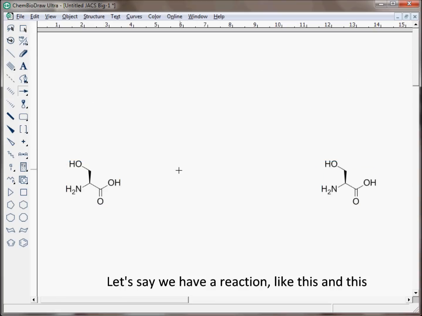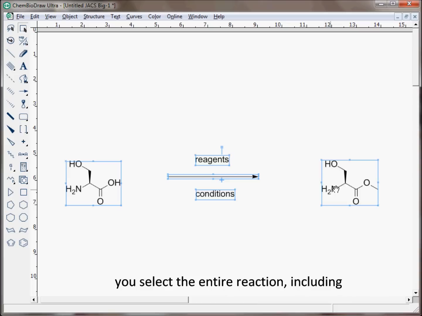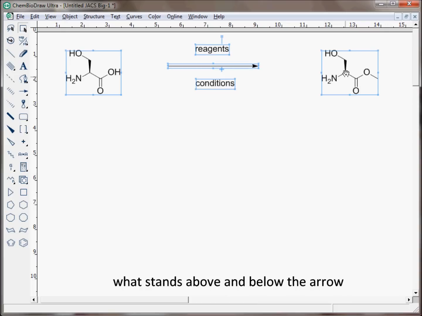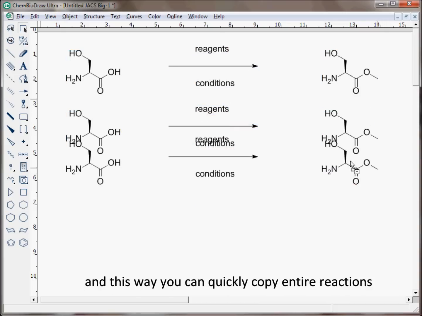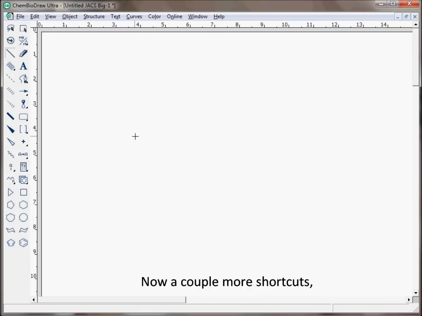Let's say we have a reaction like this, with reagents and conditions. So if you take the marquee tool and double click on the arrow, you select the entire reaction, including what stands above and below the arrow. And this way you can quickly copy entire reactions. Now a couple more shortcuts.